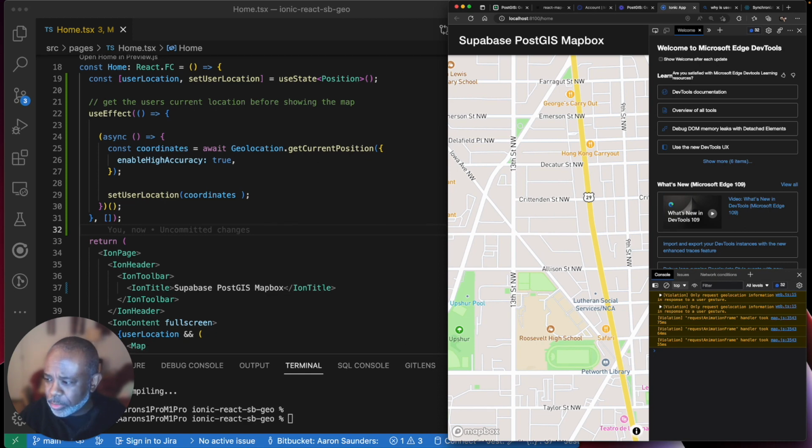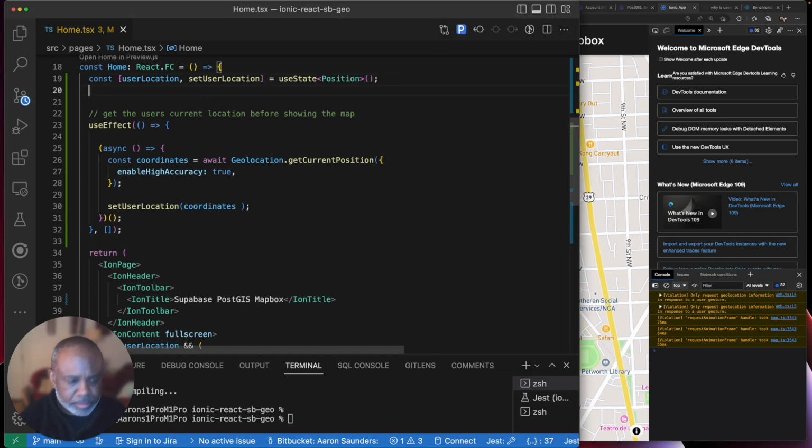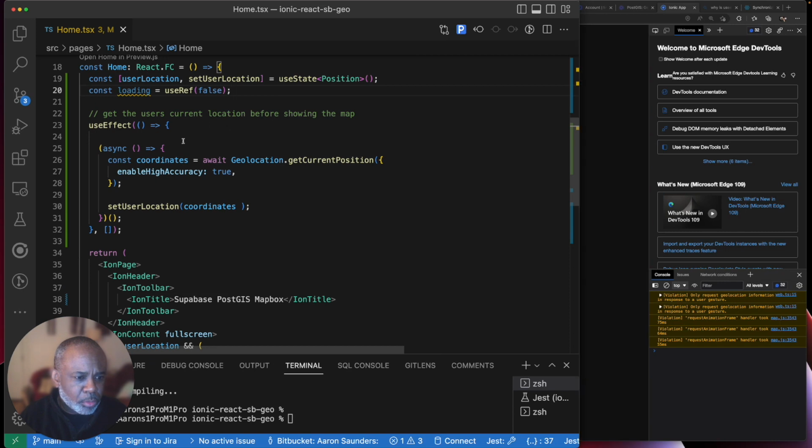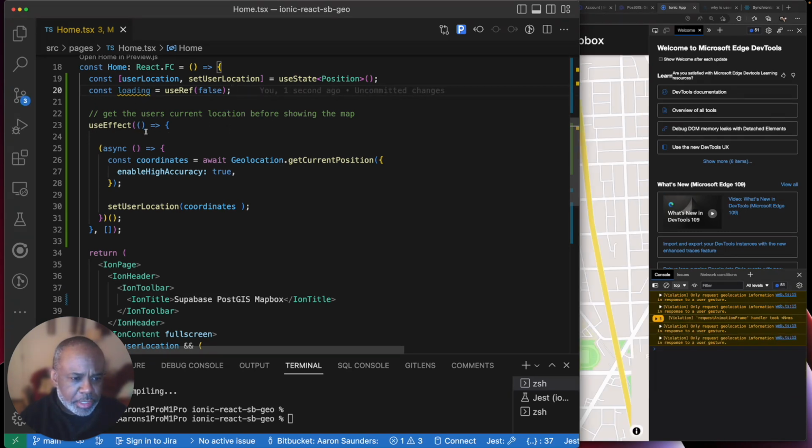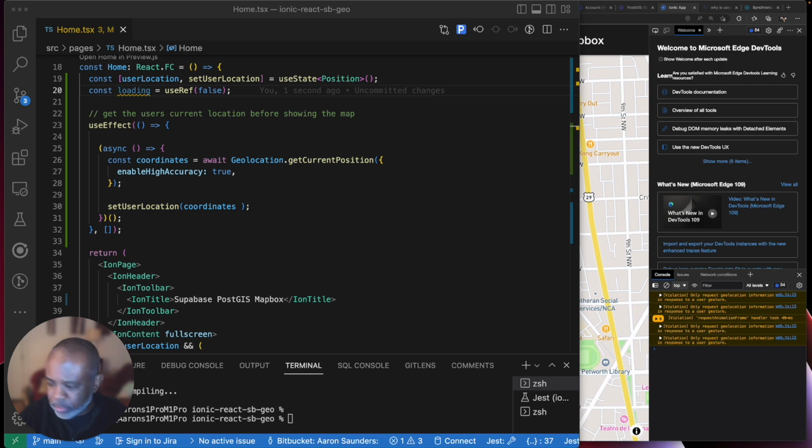And so the way we'll fix that problem is we will define a ref. And then what we'll do is inside of our useEffect here, we will check the ref to see if it's set. And if it's set, we won't execute any of the functionality there. And we can solve that with this code.